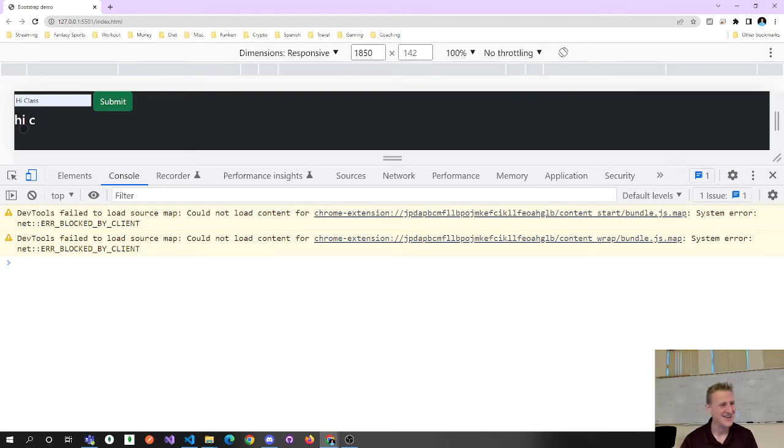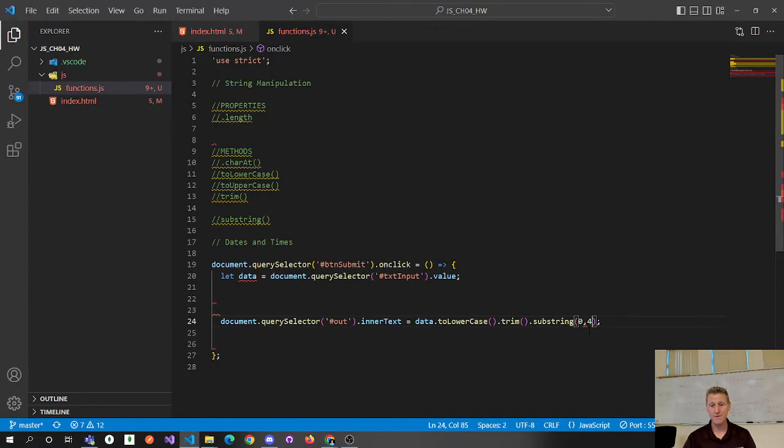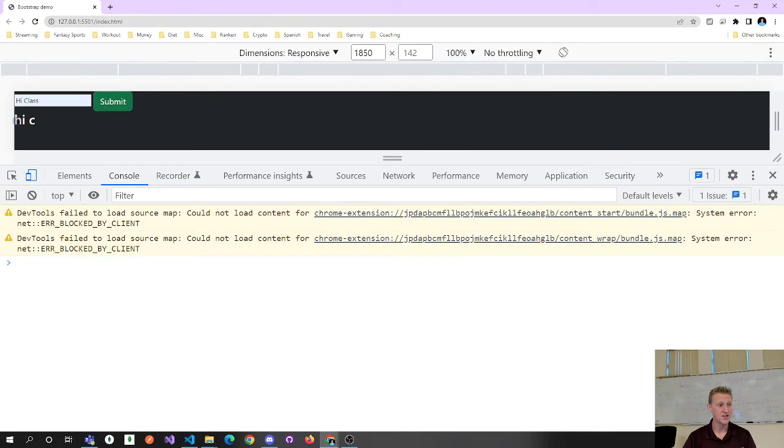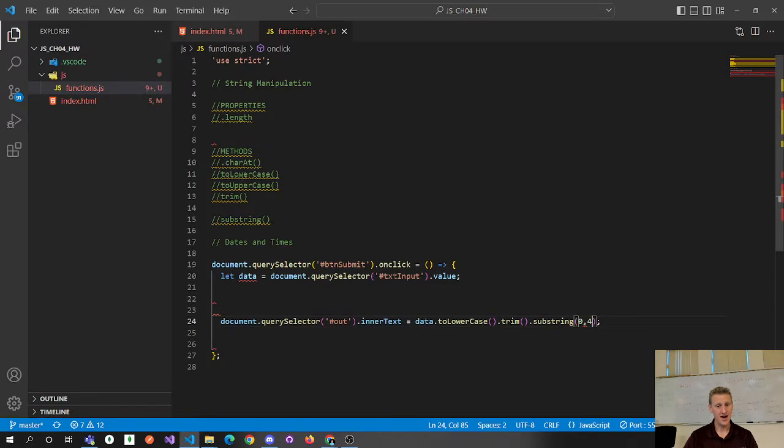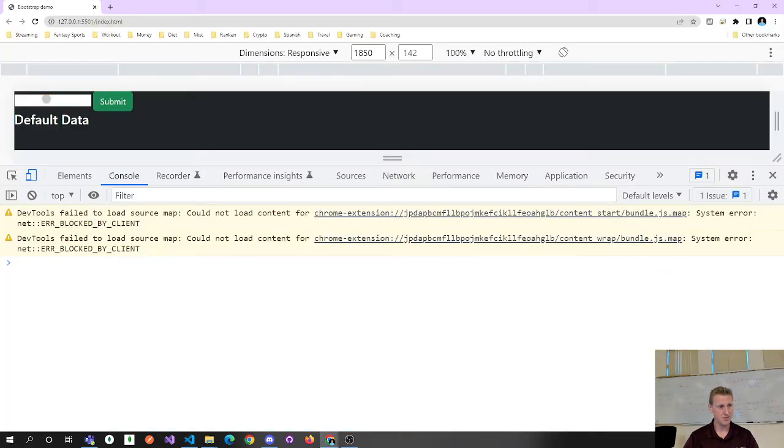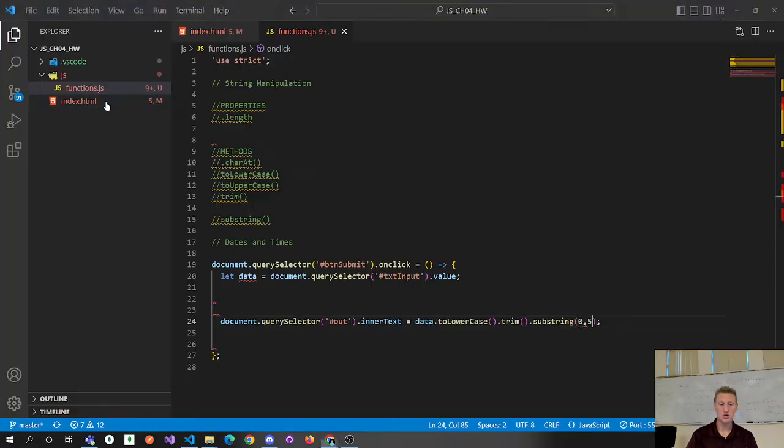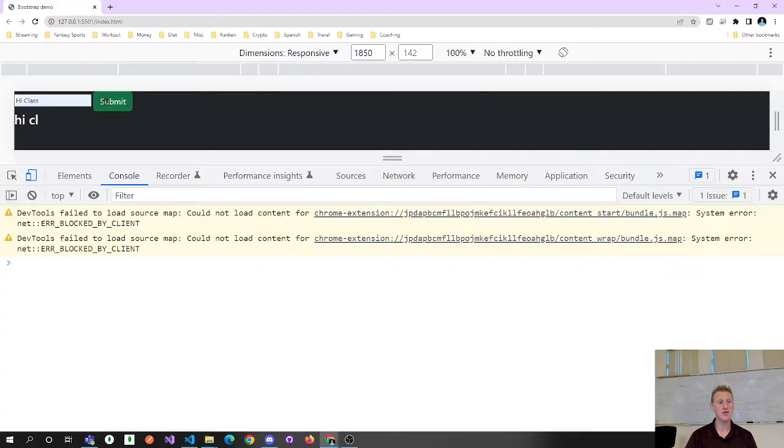Total side note there. We're starting at 0, ending at 4, not including 4. 0, 1, 2, 3. Up to not including 4. 0, 1, 2, and 3 are what we're seeing here. Right? And you can kind of extrapolate that out. Starting at 0, going to 5, not including 5.